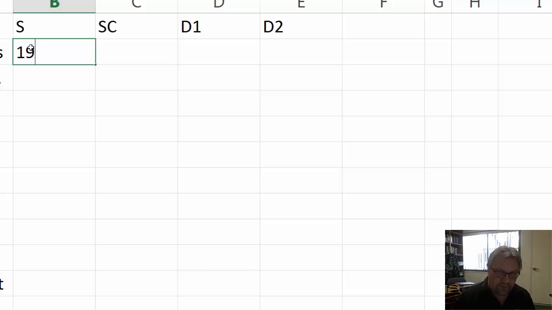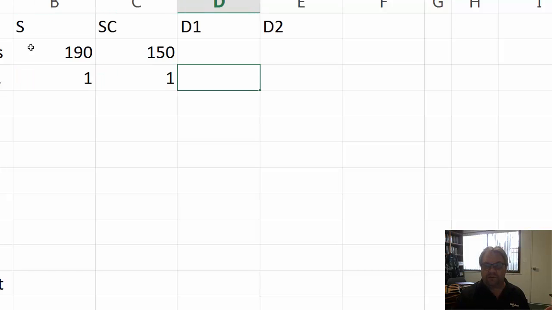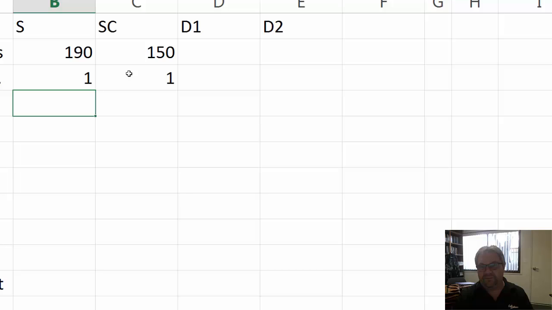So for the number of suits, we earn $190 in profit, and for sports coats $150. I'll put in some placeholders. Remember the problem said to define S as the number of suits and SC as the number of sports coats. If I multiply 190 times 1 plus 150 times 1, that will be the profit I get from selling one suit and one sport coat.